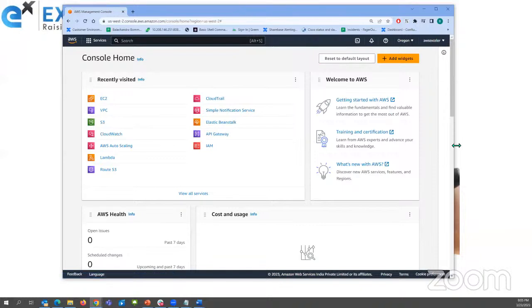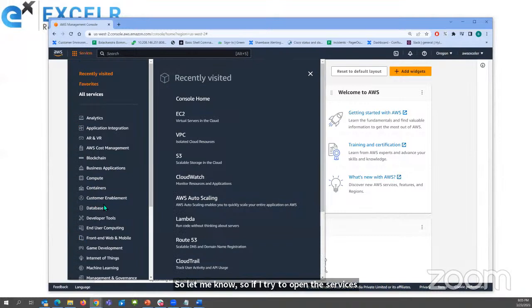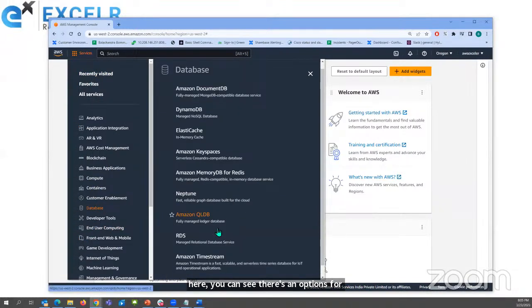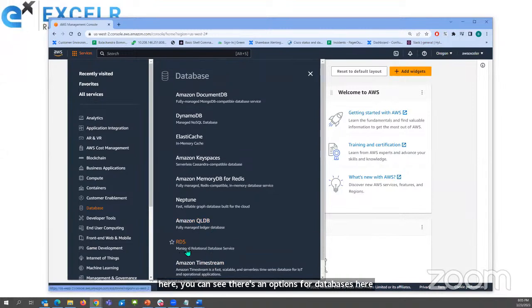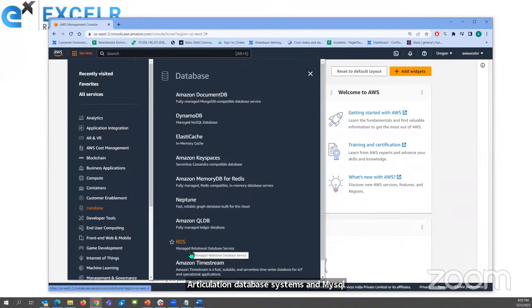I'm here. If I go to Services, you can see an option called database services, where you can see there are different types of databases available. You can see RDS and DynamoDB, right? NoSQL. We have discussed RDS, relational database systems, and NoSQL, non-relational database systems. So we have tried to understand the characteristics and different options available within the cloud. Let me go to DynamoDB now.